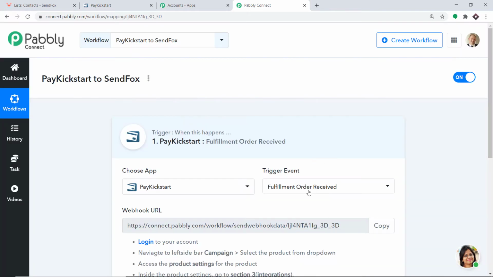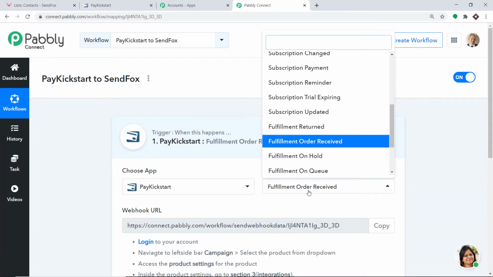Fulfillment order received is basically a trigger event. So your obvious question is, what is a trigger event? Trigger is basically an if statement. It asks a question: if the condition is met, what should be done? For example, if a new order has been received, then what action should be taken by the system? Actually, there are many more triggers like subscription payment, subscription reminder, subscription trial expiring, and so on.